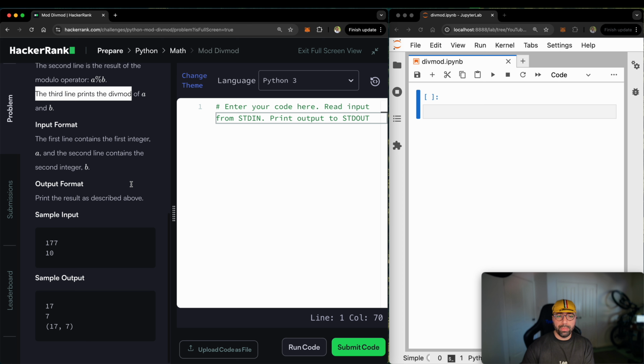What is the input format? The first line contains the first integer, or A. The second line contains the second integer, which is B. As an example, we will be given 177 and 10. This one will be the integer division. This one will be the modulo operator, or the remainder. And this is the divmod. So it should be pretty easy. Let me show you how I would code this in my Jupyter lab and then paste it back into HackerRank.